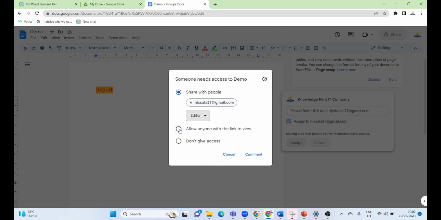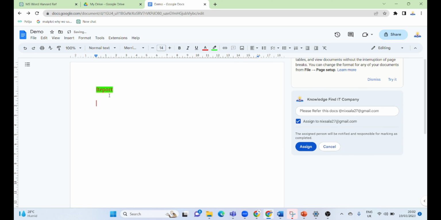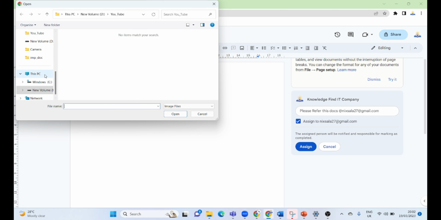And this is the option here. When we share this document through the link, anyone with the link can view this document. So those are the privileges. And here is the option to insert an image. If I want to insert an image, I need to click, and there is the option to upload from the PC or computer. So we can upload from our own computer.